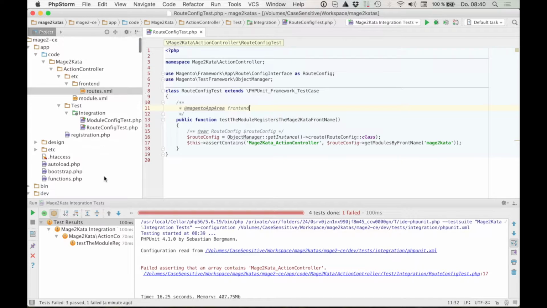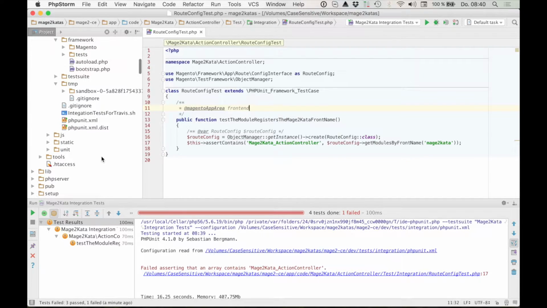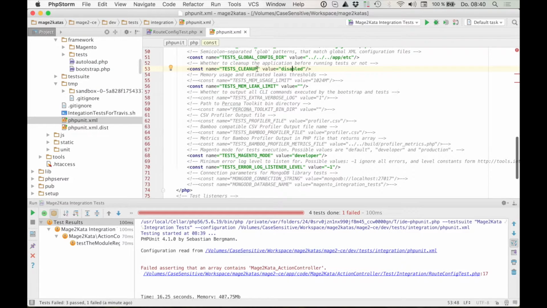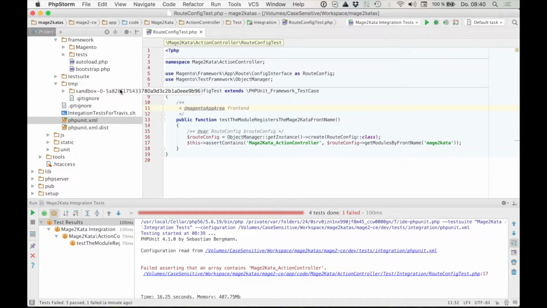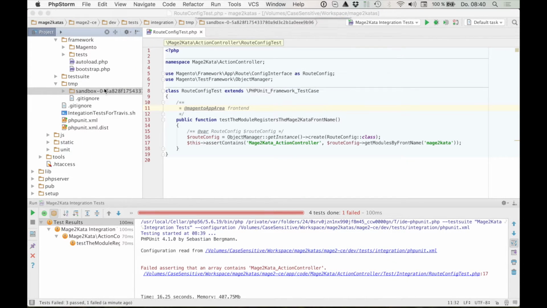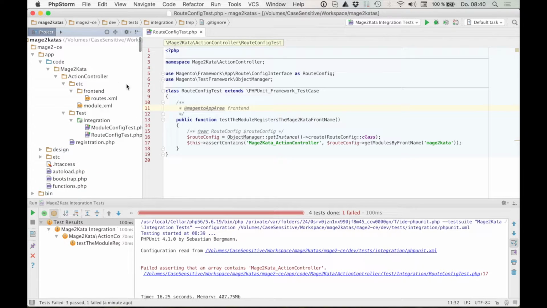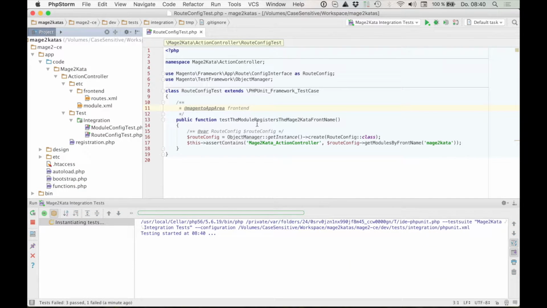If you have test cleanup disabled in your test config, right, if you have that disabled, you'll have to clear the sandbox directory because, well, we changed part of the configuration. Now let's rerun the test.